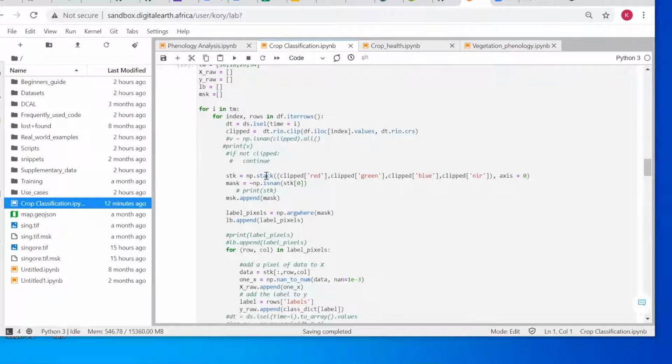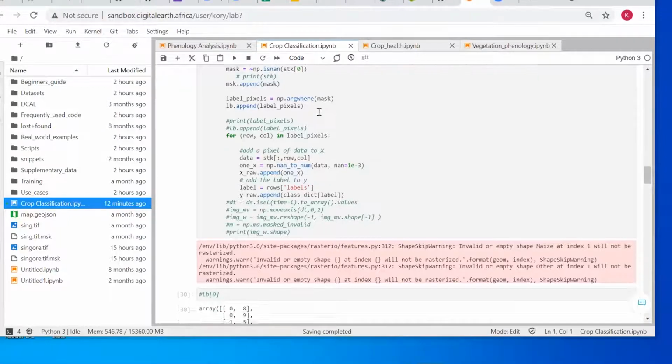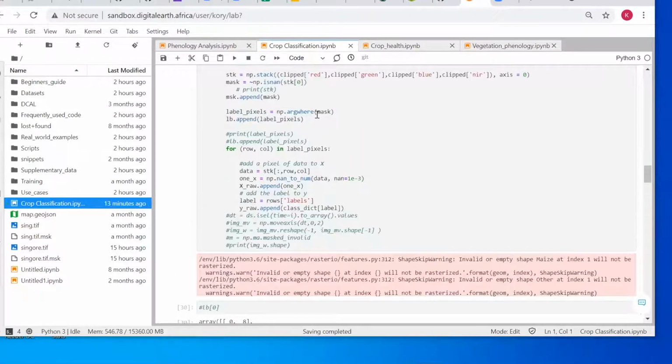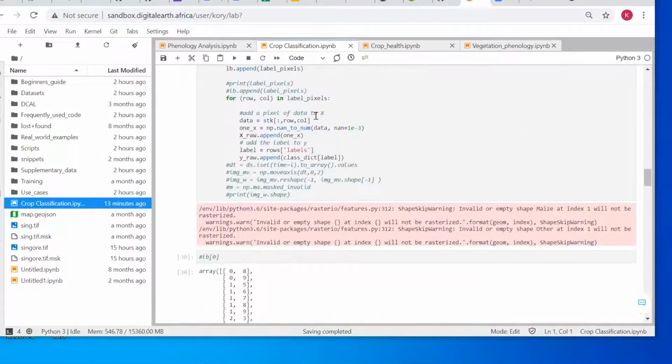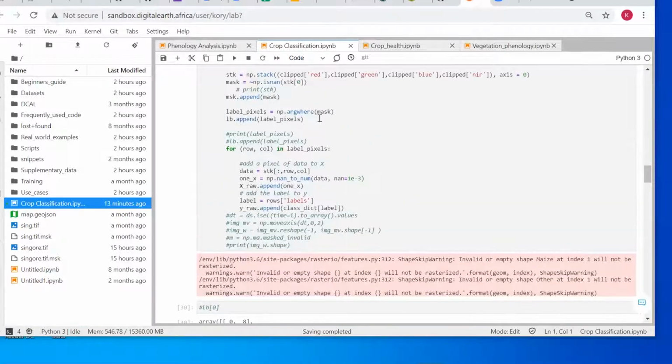So as you can see here, I've clipped using rioxarray. Then I've stacked together whatever I've clipped, using NumPy and its methods.